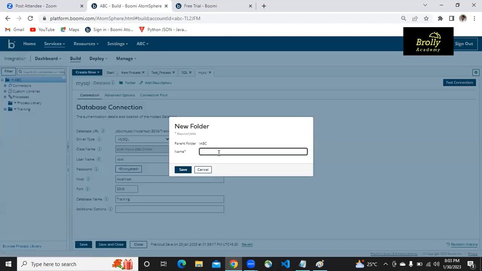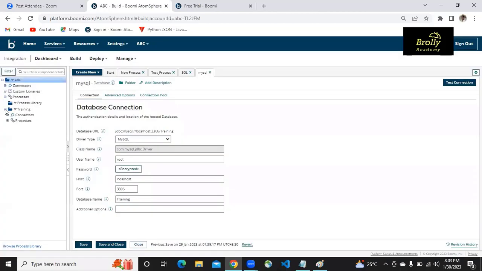Okay. So I'm creating a folder called training. I have already created the folder. Here you can create your new folders based on your requirement. If you are working for a particular company, the company may have multiple clients. So if you go to the actual Boomi UI, you will have multiple folders, because the company may have multiple clients. Based on the client, they will create the folders, and based on that, they can create the Boomi process.